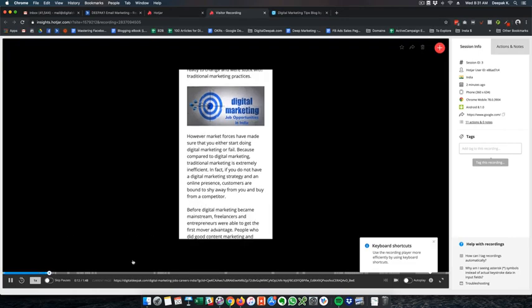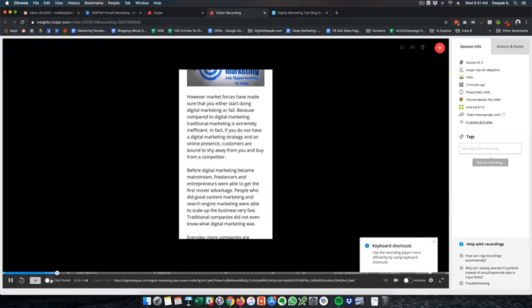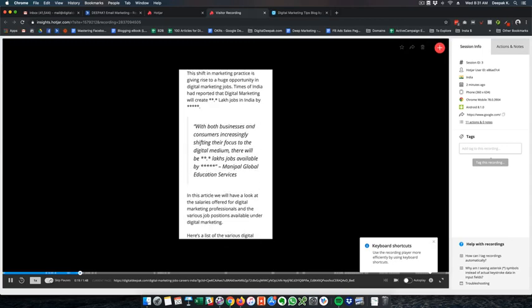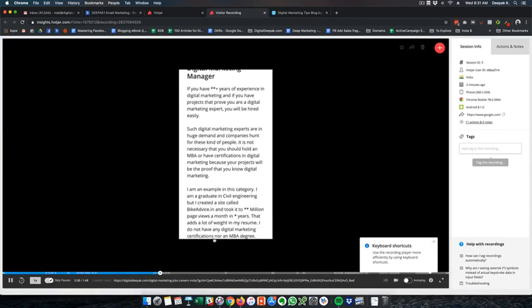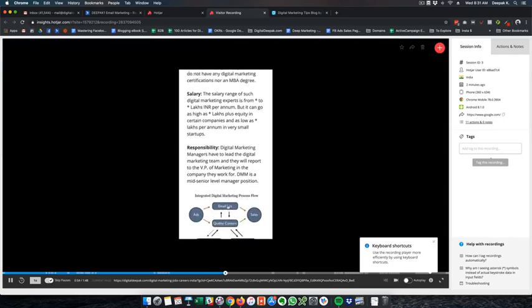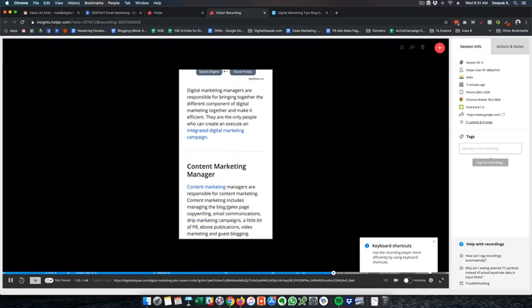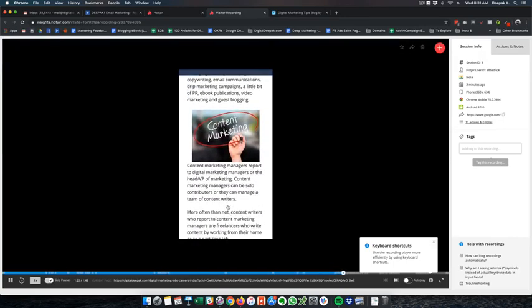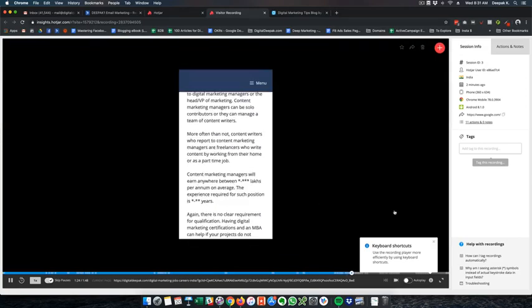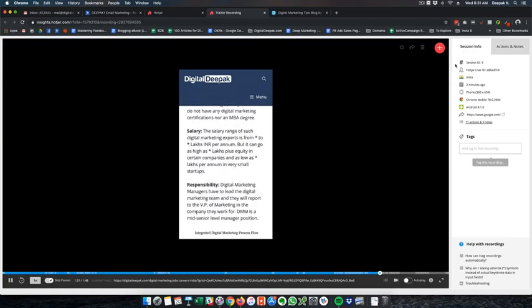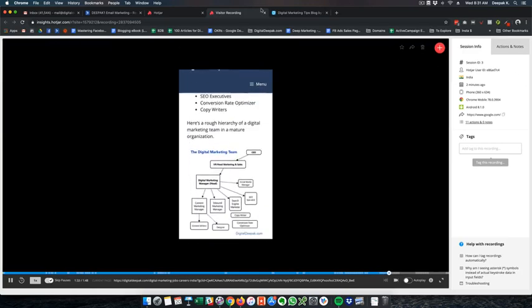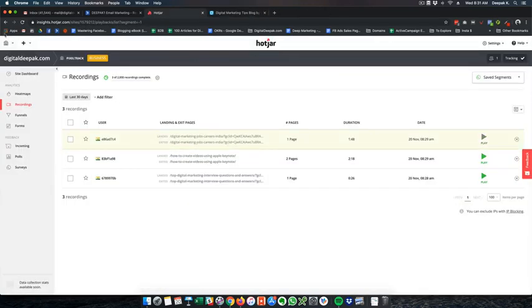This is how it works, and I can skip pauses so that I can see. This user has scrolled through the entire article, and has actually read the entire article, which means the content that I am publishing is working very well. This helps you go over user recordings one by one. This is something that you get with Hotjar.